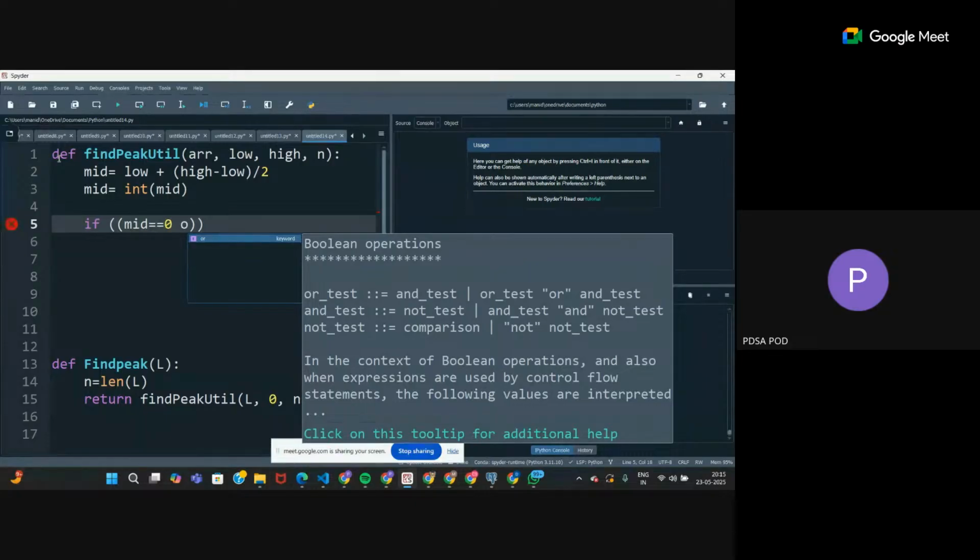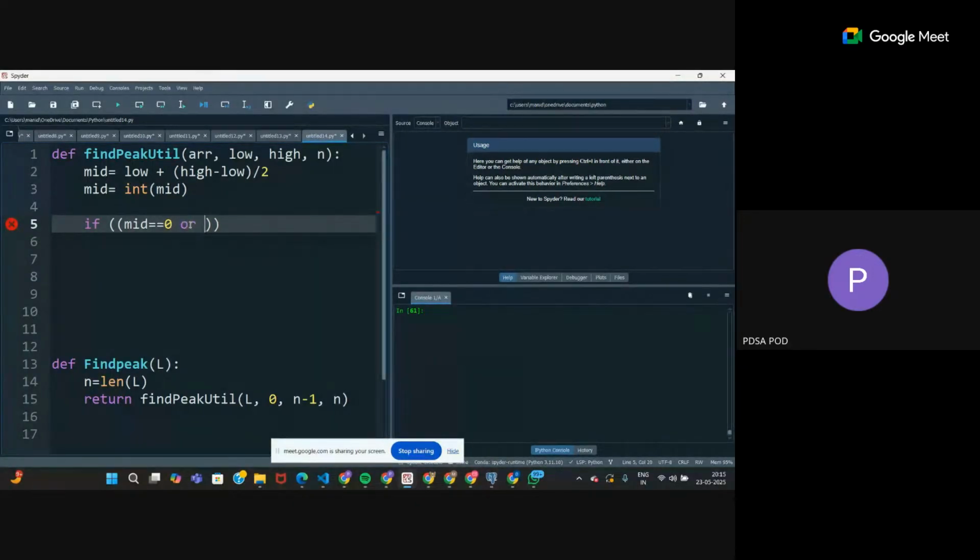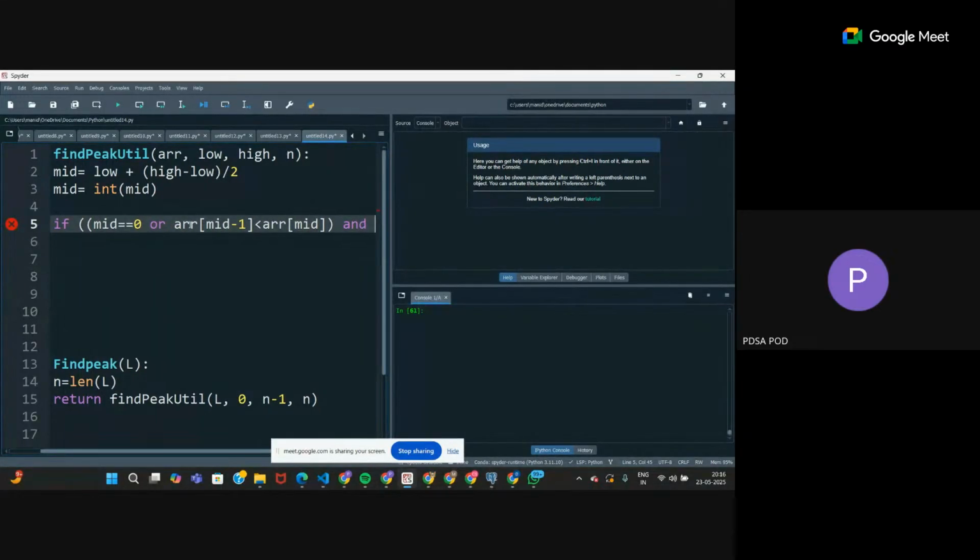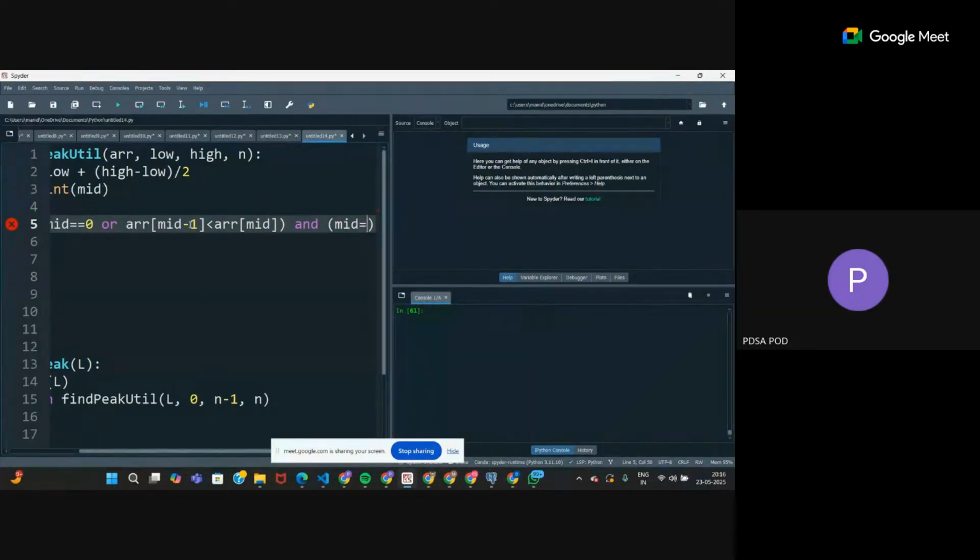Okay, and let me write the entire condition, then I'll explain again. So either mid is 0 or whatever is present at the index before that mid index, so mid minus 1, is less than whatever is present at the mid index. So that's what we want, right? We want it to be less than the peak. So this is one condition. Another condition that has to be satisfied along with it is, if mid can also be what? N minus 1, that is also a boundary condition. Right, that is the last one, last element.